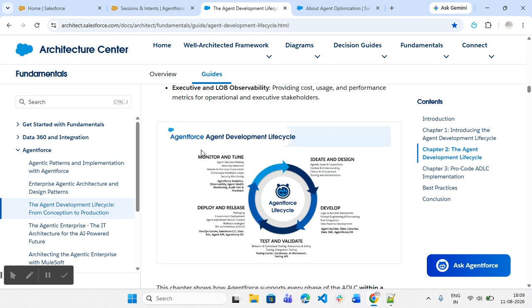Design, build, test, deploy. After deploying, we need to monitor and tune the agent. These are the 5 phases in ADLC. Under the fifth phase, monitor and tune, we are going to see agent optimization.